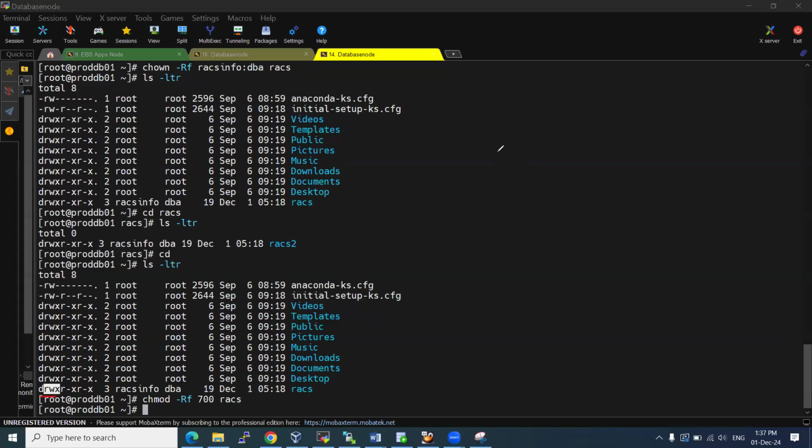RWX. R means 4, W means 2, X means 1. If I give 7, for the first 3 characters it will come as rwx. I can give 0 and 0. The next 3 characters will become dash dash dash, nothing. And the next 3 are 0. So it will change it. If I give 755 privilege, chmod -Rf 755 to this folder, it will change it to rwx r-x r-x.